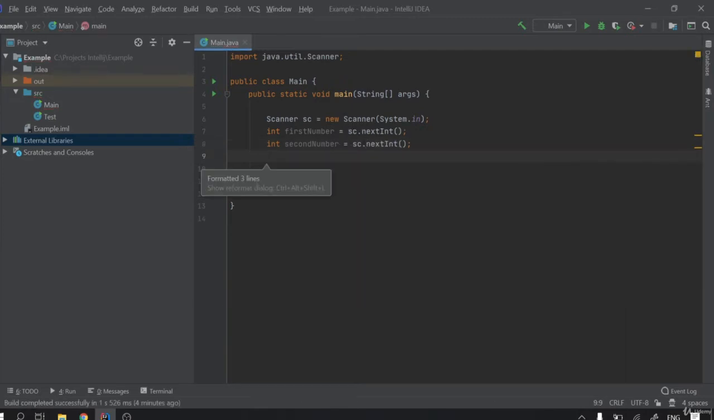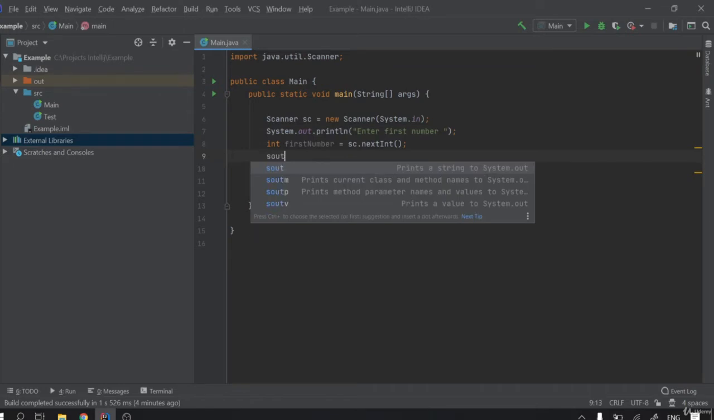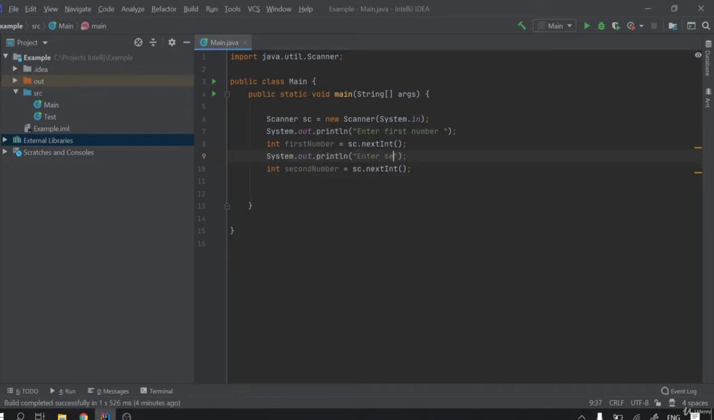So guys, I'm going to write some information here. Without information, do not forget, our user will not see the information, so here write SOUT, enter first number. Let's here write SOUT, enter second number.